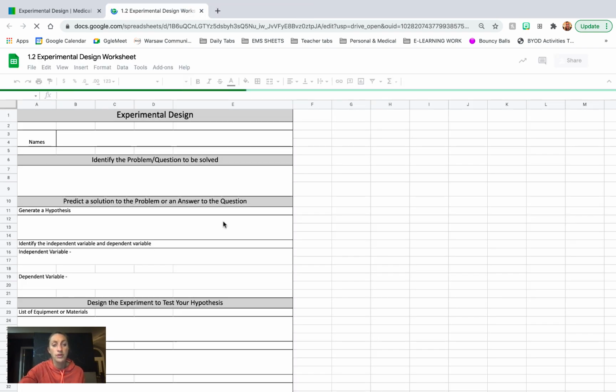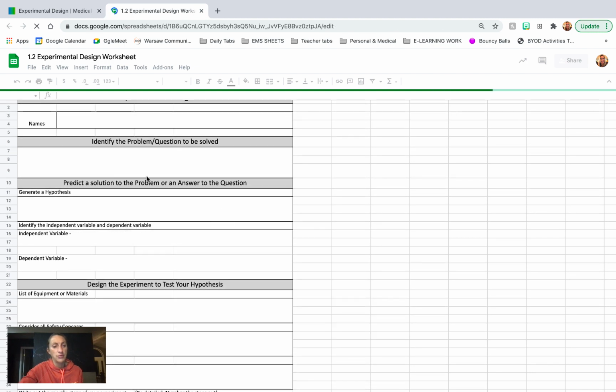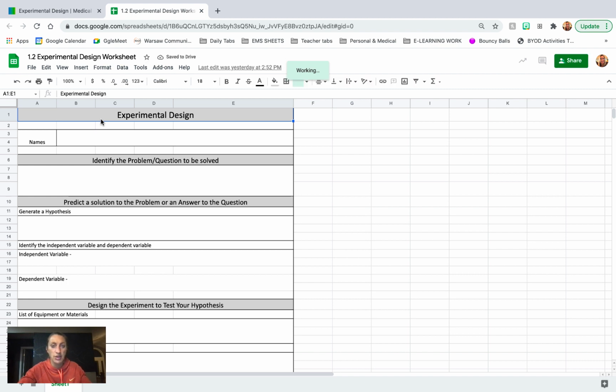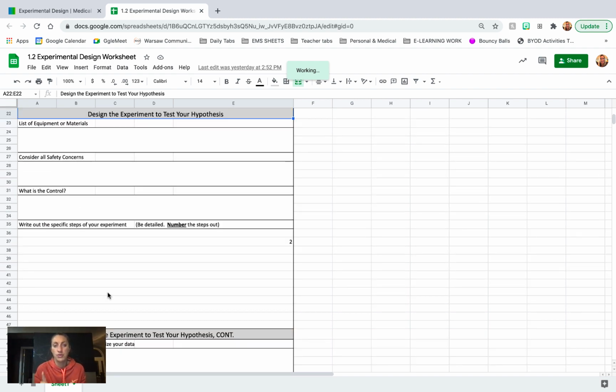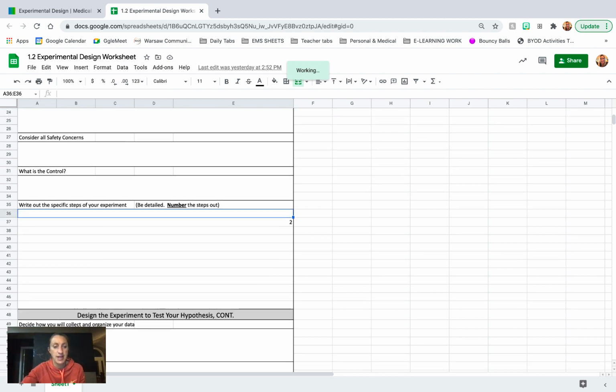Your form will look like this. You're filling this in. One of you needs to submit it, so you can do a shared Google Sheet. That way you can both work on it. I think that's best for you to do. You're filling in the boxes. It tells you exactly what to do. Identify the problem. Predict your solution or your hypothesis. Identify your variables. I will also post a link to this video if you need to look at it later. Your goal today is to get your experiment done all the way down to the steps typed out right here. Make sure you put each step on its own line, number each step.